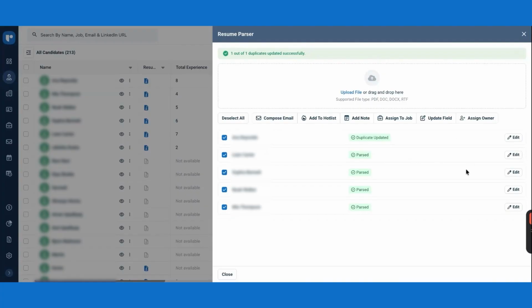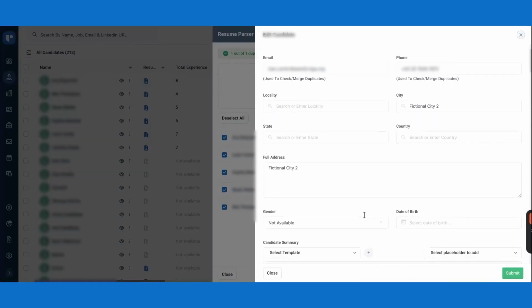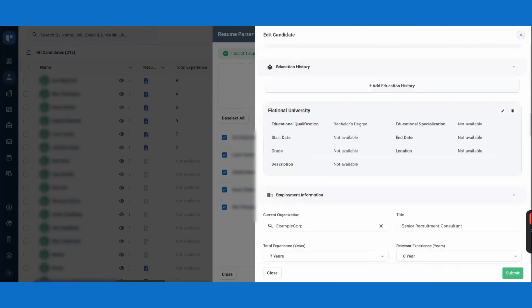From the same page, you can also perform bulk actions on parsed candidates. You can either take action individually by checking the boxes, or use bulk actions such as assigning to the job, updating ownership of the candidate, updating any specific field, adding a note, adding the parsed candidates to hot list, or composing an email. You can also edit the details of a newly parsed candidate by clicking the Edit button. From here, you can open the Candidate Details form to update any additional candidate details.